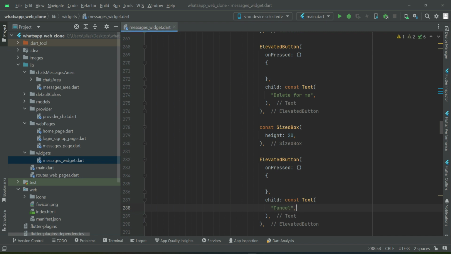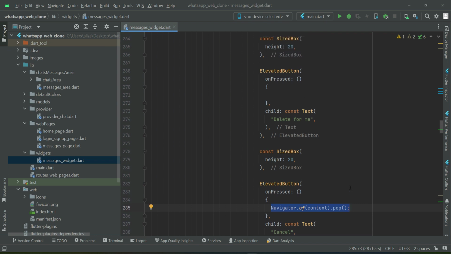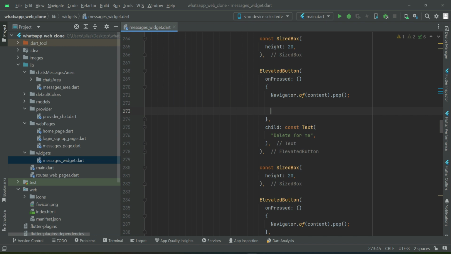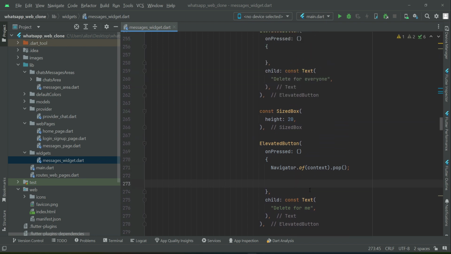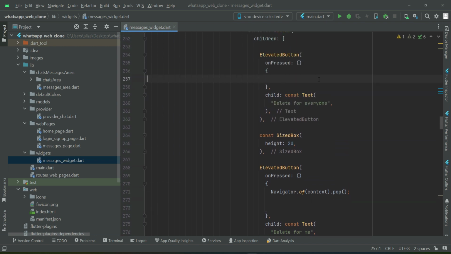When the user clicks on the cancel button, we will close the alert dialog box. So Navigator.of(context).pop. Similarly, when the user clicks on delete for me, first we will close the dialog box, and of course then we will implement the feature which deletes the message only for me. Similarly in delete for everyone.